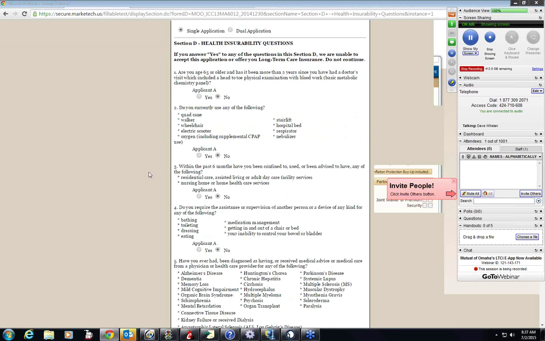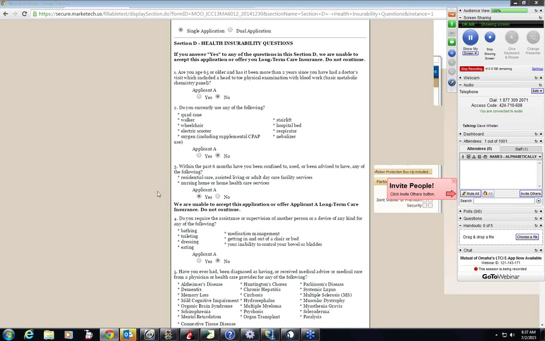Now, the e-app itself is not intelligent, so you could put a yes on this page. If I did put a yes, for example, on question 3, have I been confined to assisted living or adult daycare and nursing home, it will bring up a warning in bold that the company will be unable to accept this application and do not continue, but this application will allow you to keep going right through it and applying even though you've marked yes to an answer. So it's not intelligent, but it's pretty robust.